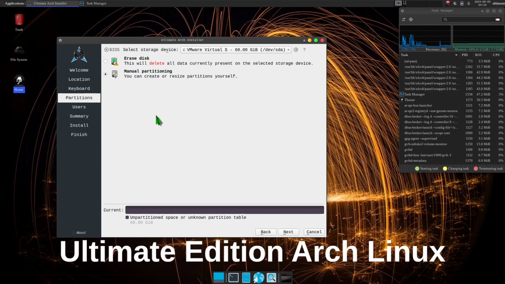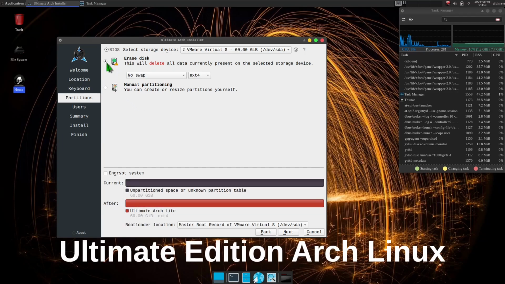And you should be seeing 2 operating systems in the boot menu, which is the current operating system, and the other will be the Ultimate Edition Arch Linux. So you should be seeing dual boot options in the boot menu.